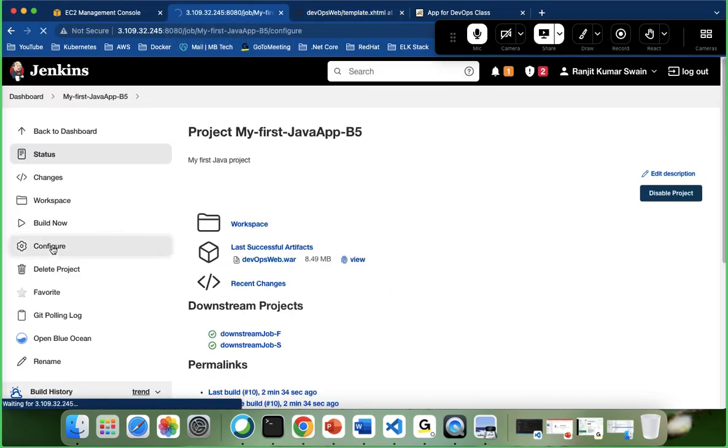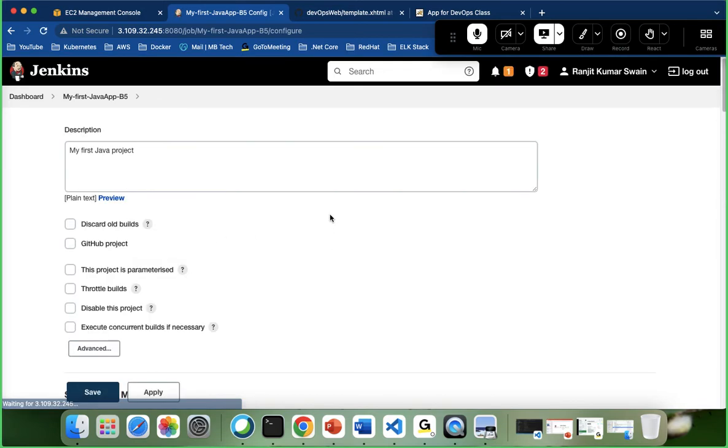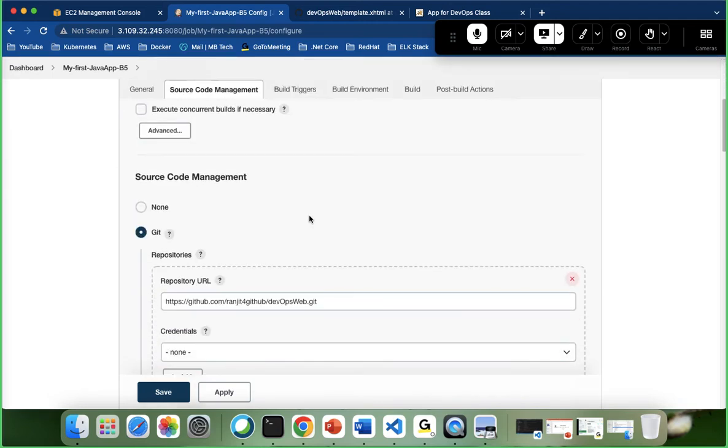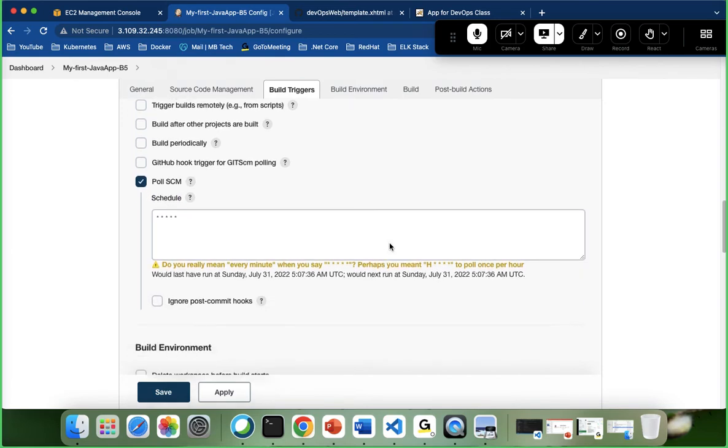Where was the schedule? If you remember, the schedule was given in the poll SCM in our last class, yesterday's class. This is the schedule we have already set up. That's why it automatically triggered, the build happened automatically, and it delivered the project, delivered the application. This is the schedule we had already set up in our last class, right?